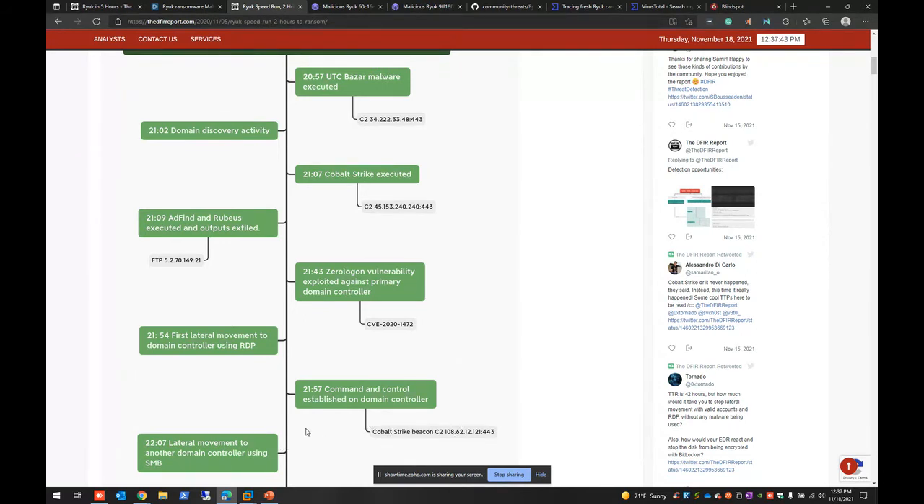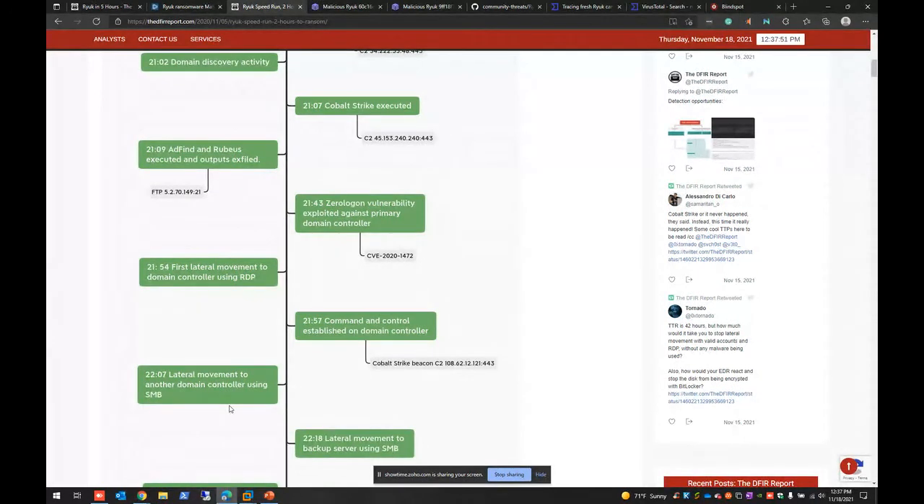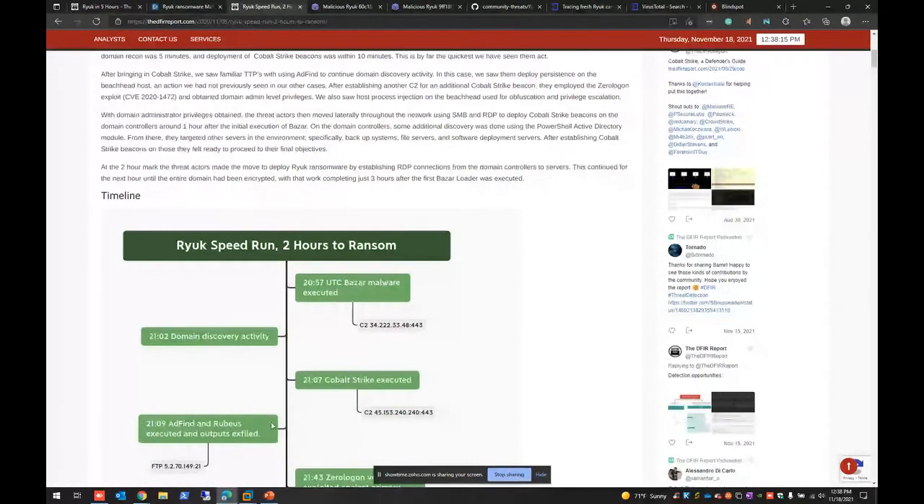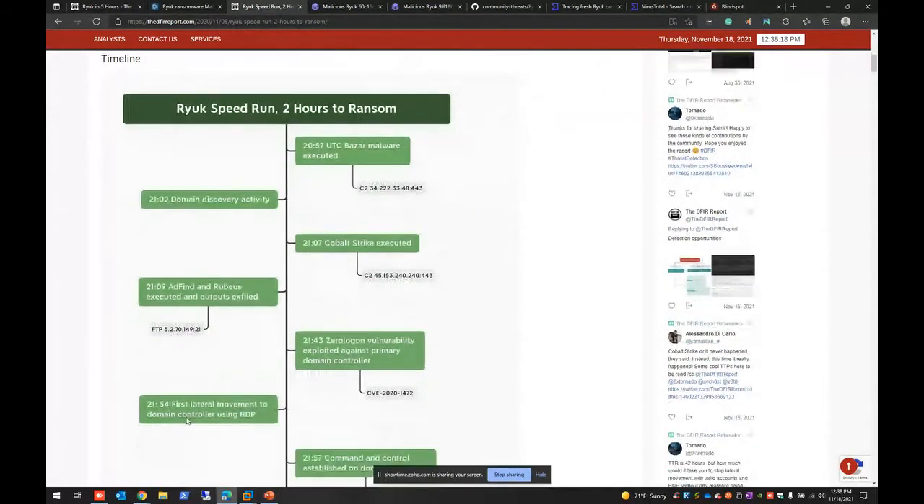Now we have our foothold, the beachhead. We have the domain controller C2'd already, with lateral movement from the domain controller using SMB. So now we're opening up SMB. We've put the Ryuk executable on there somewhere. We're disabling antivirus. We're dropping additional defenses or blinding AMSI, saying don't look at these things. And that's within 1 hour. So 20:57 to 21:07 to now 22:07. So an hour and what is that, 3 minutes? Am I doing math wrong?